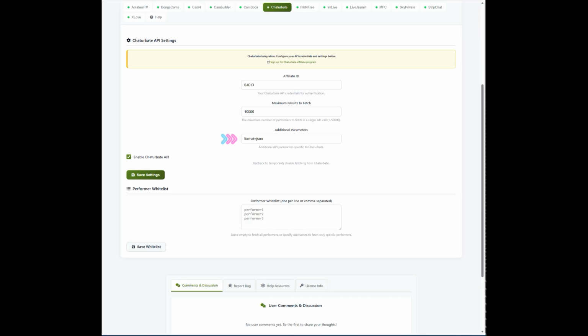On Sky Private, the same field is repurposed as the app key field. On MLive, LiveJasmin, and MFC, all three of which route through Crack Revenue, the placeholder reads "token from Crack Revenue support," meaning you need to email Crack Revenue's affiliate team and ask them to issue you a token, then paste it here. Below the parameters field is the Enable API checkbox.